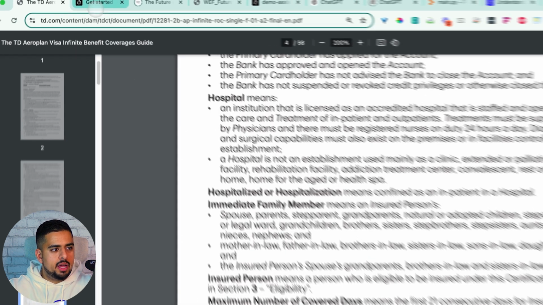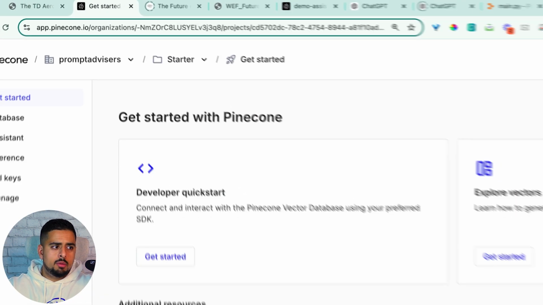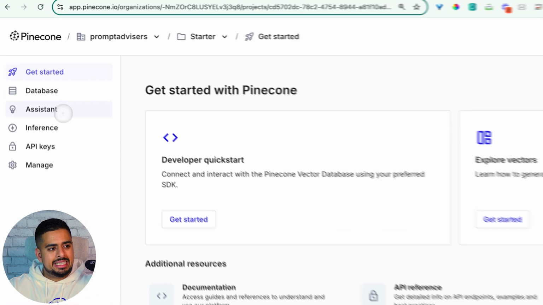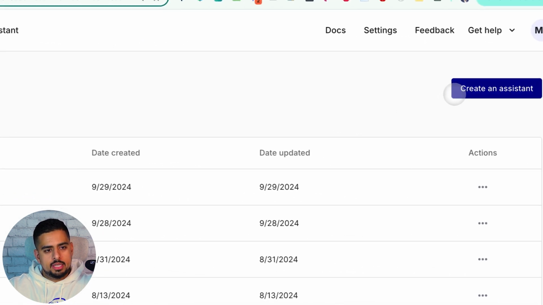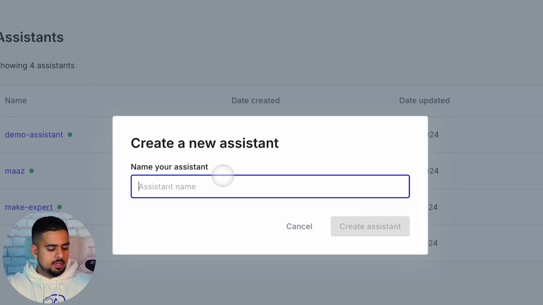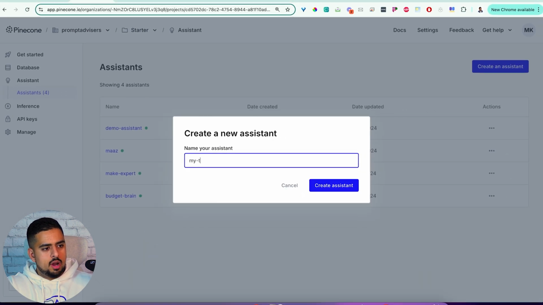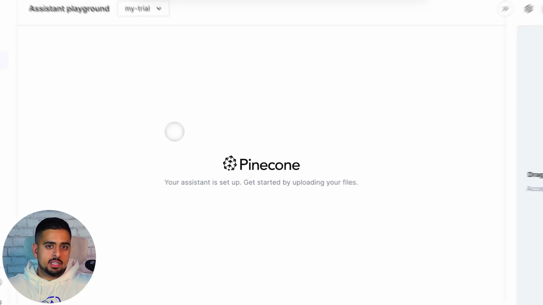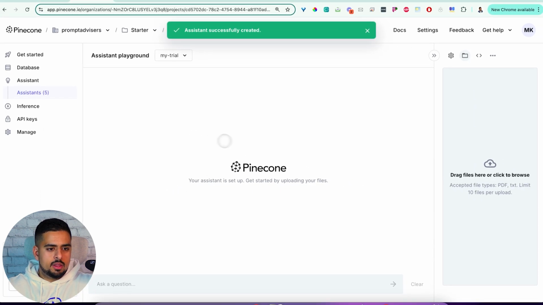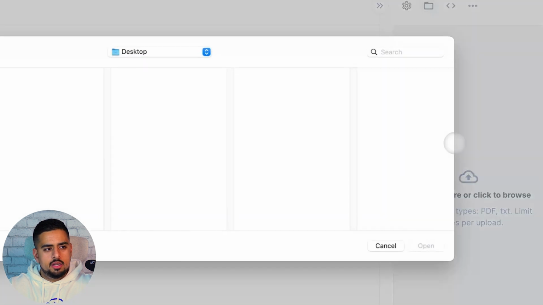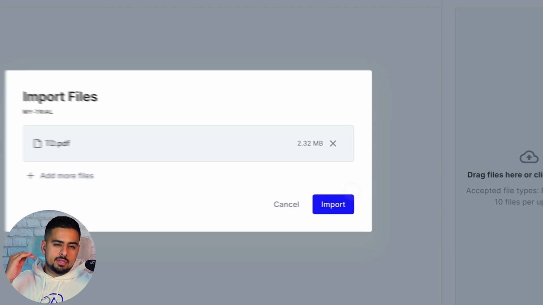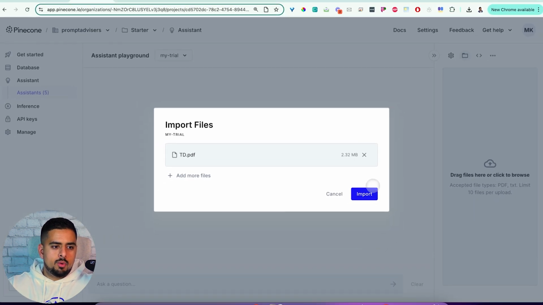So if we go into Pinecone, and you can create a free account, you can even test this out for free, to the best of my knowledge. You'll see something like this when you log in. If you go to this tab called Assistant, you'll be able to create your own assistant. So you can call this something like my trial, and then click on Create Assistant. You'll get a chat interface like this, which you'll be very familiar with. On the right-hand side, you can click here and upload the file. If you upload this PDF, as long as it's below 10 megabytes, it'll be eligible to be imported.